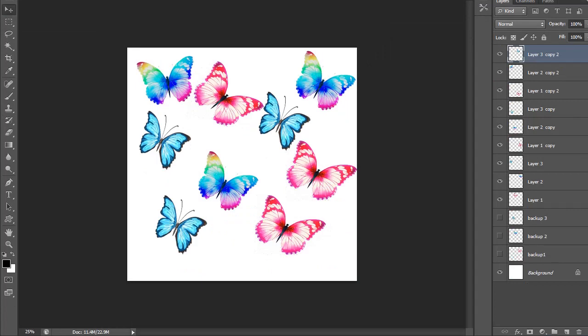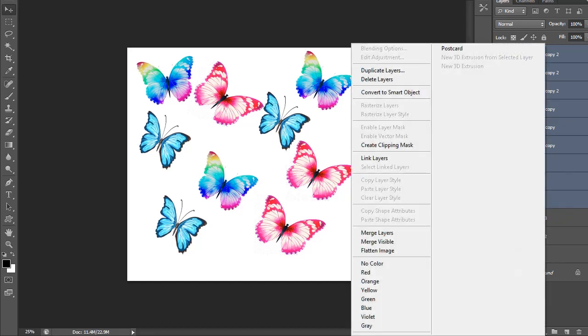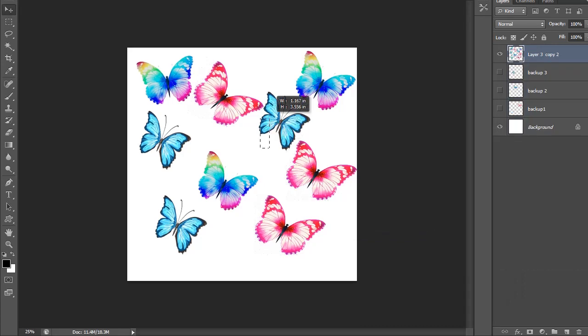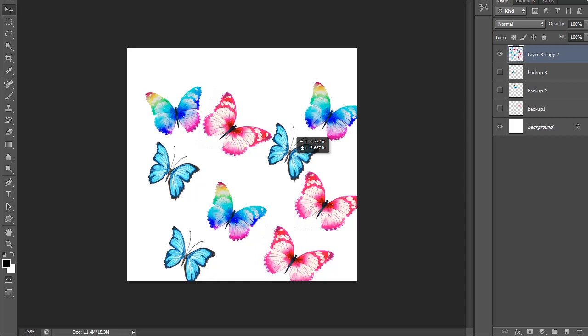When you think your design is okay and you're happy with that, make sure to select the first layer, hold Control, then try to select the rest of the layers while holding Control. Then right click, merge layers. Okay, now we're having our design as one layer.